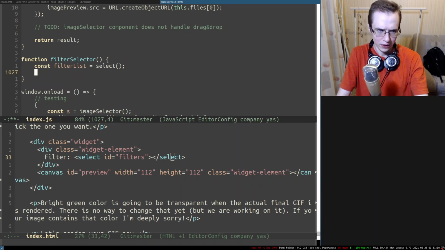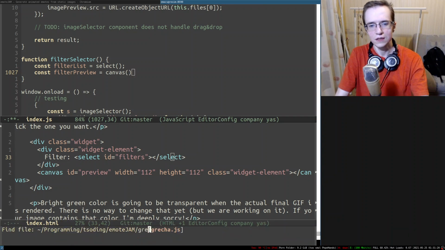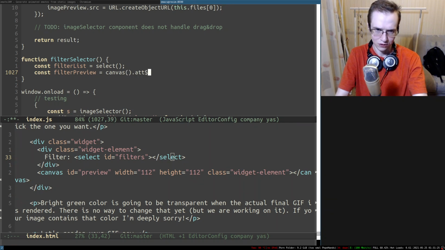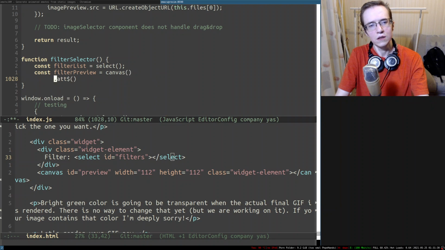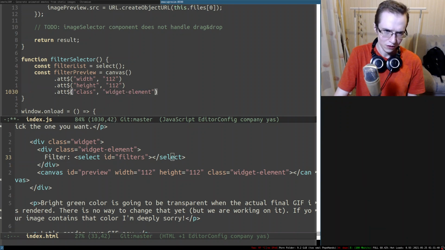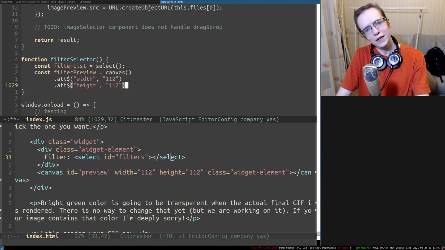All right, and the filter preview. This is the filter preview, this is the canvas, and I think canvas is just a mundane tag, so that means I can just set some of these attributes in here like this. So it's going to be width 112, then height, then class widget element. To be fair, maybe it could actually be done a little bit later.